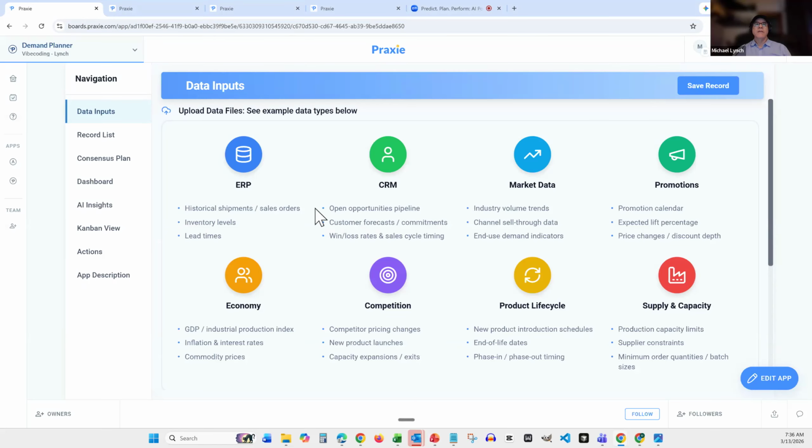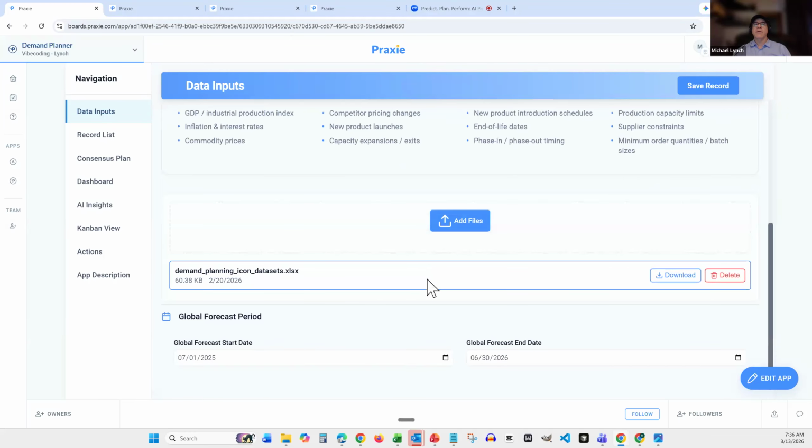So what you see here on the main screen is your data inputs page, and we provide some examples here of ERP data, your historical shipments, inventory levels, lead times, etc. These are all signals to the demand plan about how your system works. And so there's some really solid examples here, and you'll see that you have the ability to upload that data.